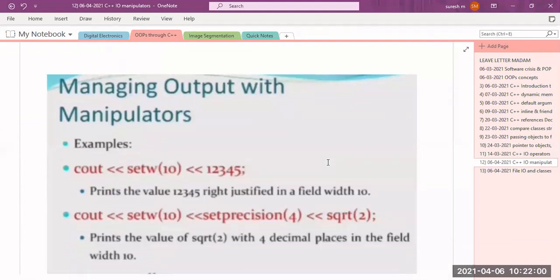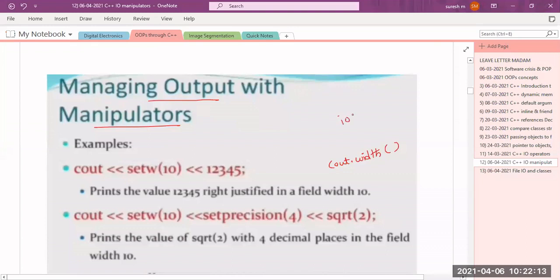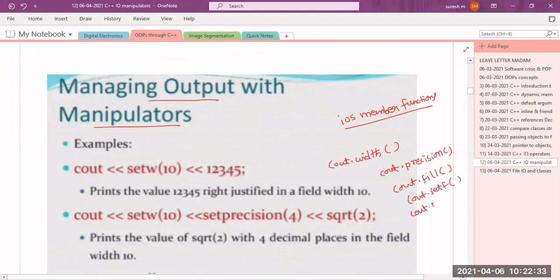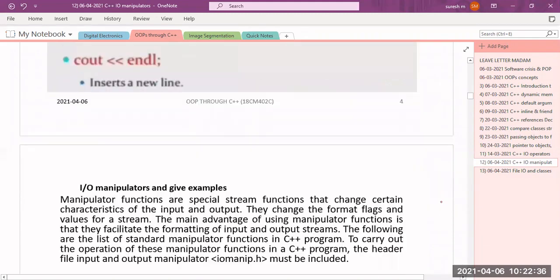So if I want to manage this output with the manipulators, I can use them in this manner directly. There is no need to use cout dot in the case of ios member functions, because I have seen many students making mistakes whenever they are asked about ios member functions. For ios member functions, you have to use this syntax: cout dot width, cout dot precision, cout dot fill, cout dot setf, and cout dot unsetf. So these are ios class member functions.